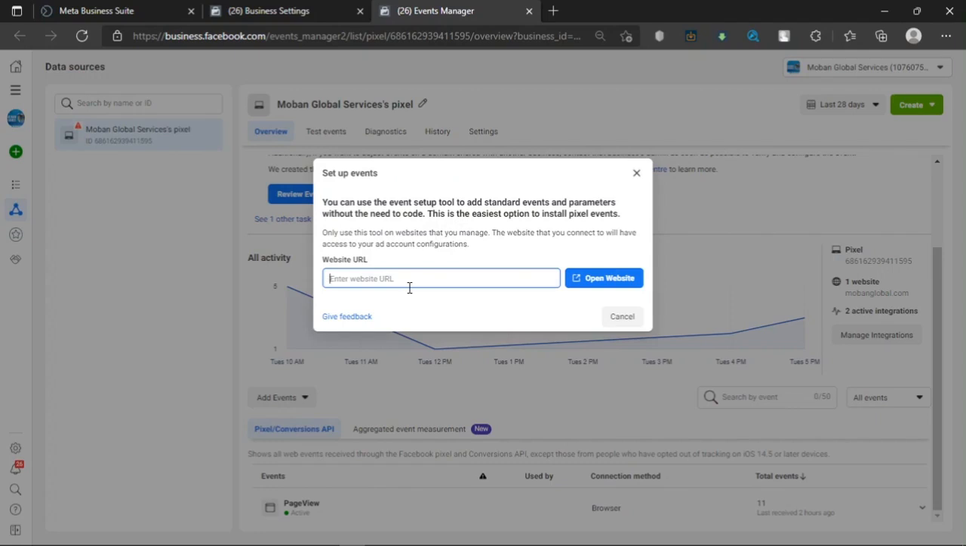If not, you can still test it. If it gives you the same error, then leave it for a couple of hours. So paste the link here, Ctrl V, then open website. I remember I said if you cannot click this open website, just press enter twice. 1, 2. So let's wait for it to load.